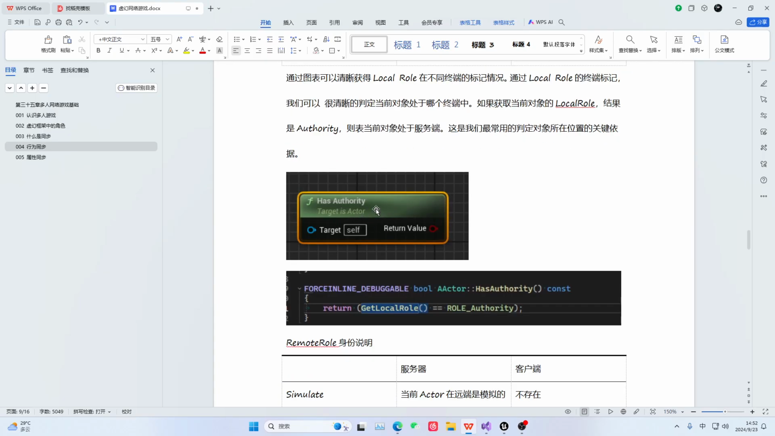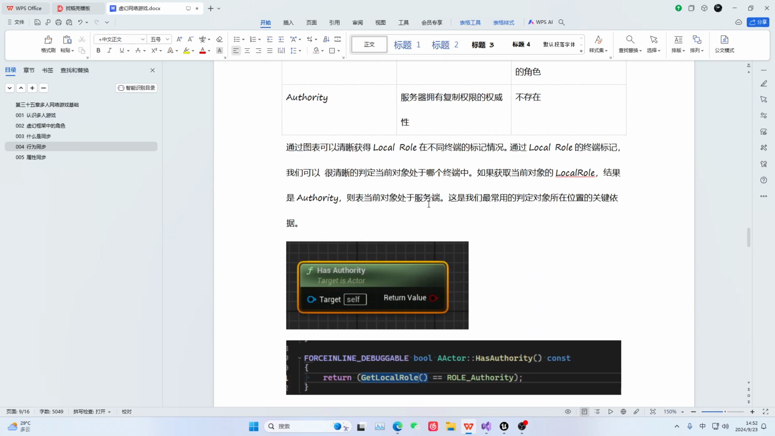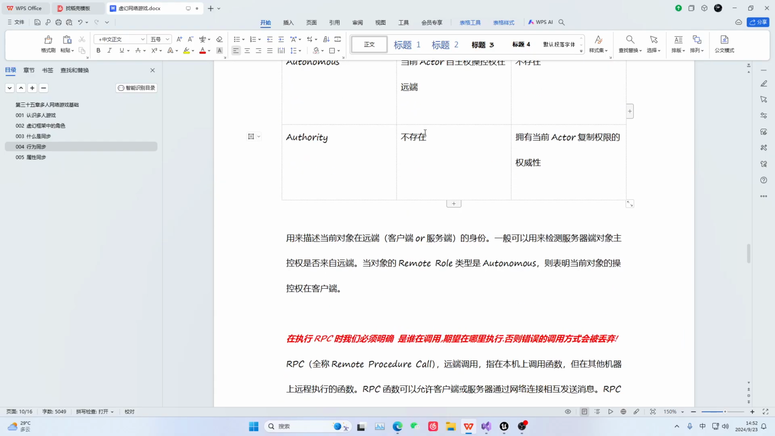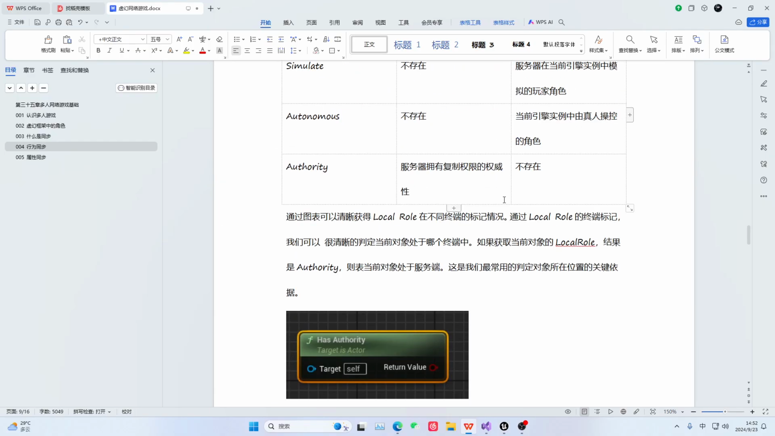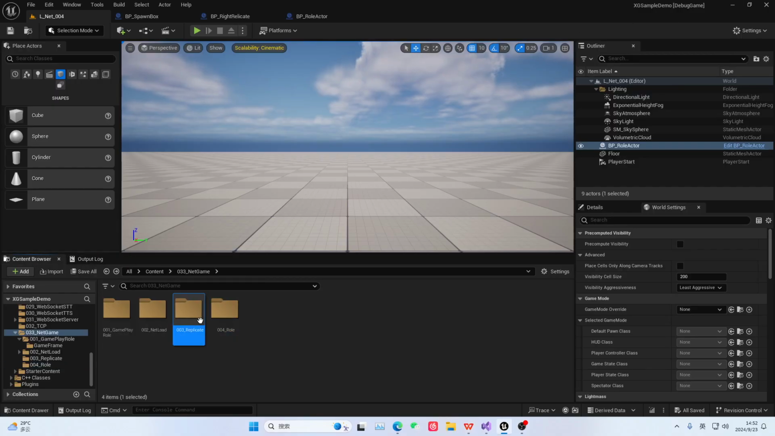This authority is used to determine whether it has permission. We often use it to determine whether it is a server, but I don't use this. I think sometimes using this thing can be strange. There can also be problems, okay? Now let's verify it. What is host proxy?